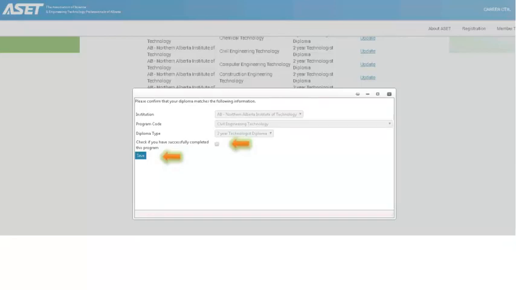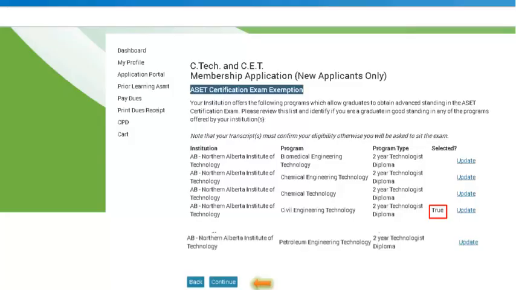A pop-up window will ask you to confirm the information that you entered on the Education tab matches the information on your diploma. You will need to check off that you have successfully completed, in other words, graduated, from your program. Click Save to return to the main page. This screen will now show True under the selected column for the program that you chose. Click Continue at the bottom of the page.